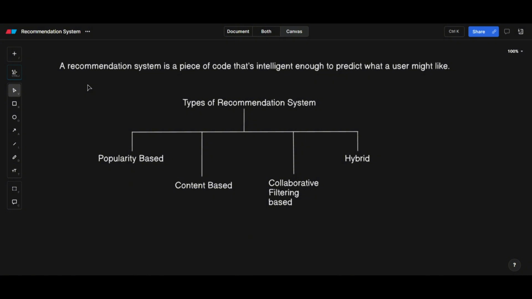In simple terms, a recommendation system is a piece of code that is intelligent enough to predict what a user might like. Let me give you a real life example. Suppose you go to a clothing shop. There will always be a salesperson who will recommend you clothes based on your preference, like your style or what you are looking for. So, a recommendation system is like a virtual salesperson. Many websites use it, like Amazon, Netflix, YouTube, etc.